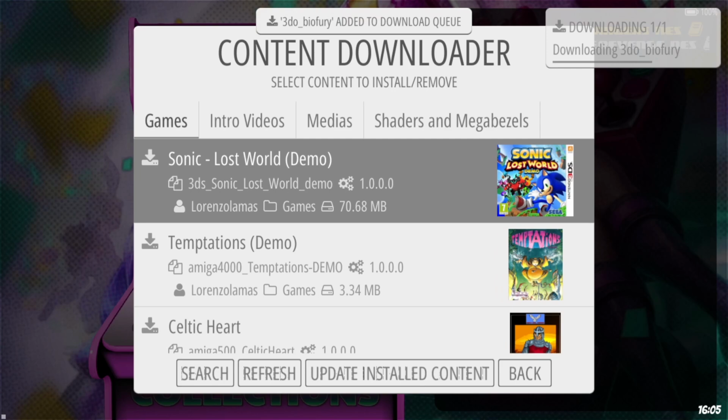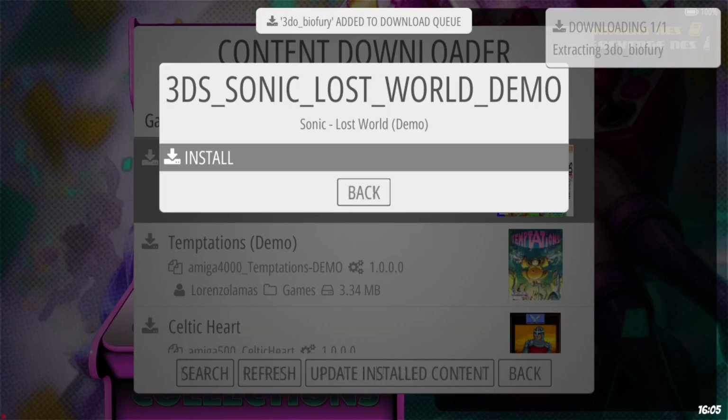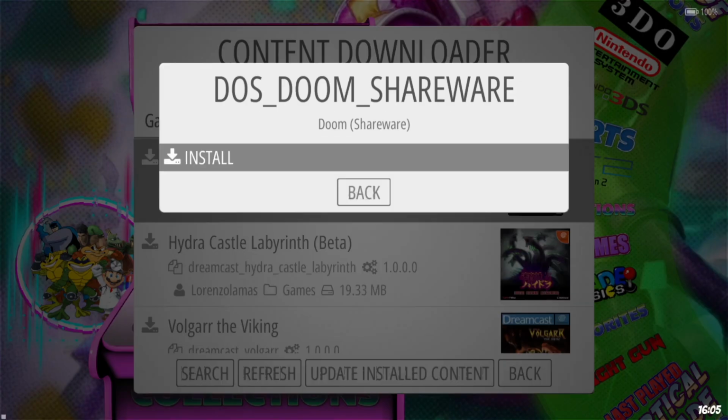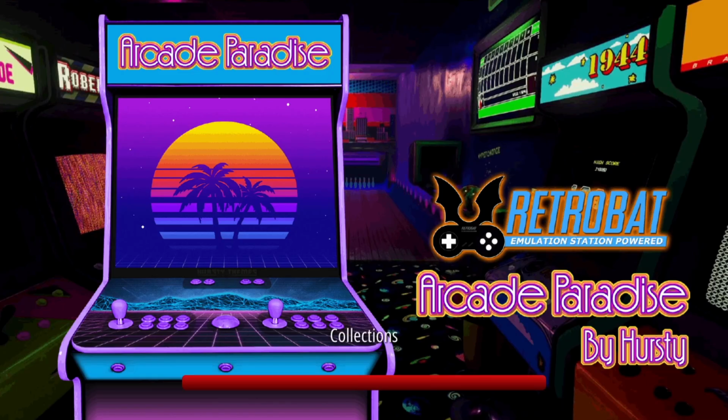We can also download a Sonic Lost World demo. This one doesn't require any BIOS files to install. And we've even got Doom just here, so we're going to download this one and install it.